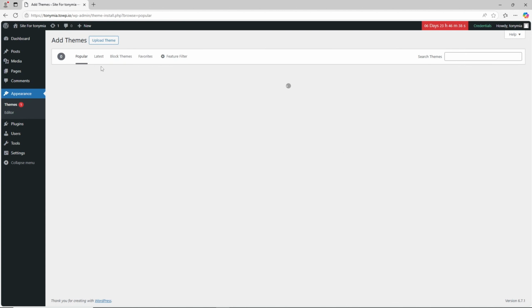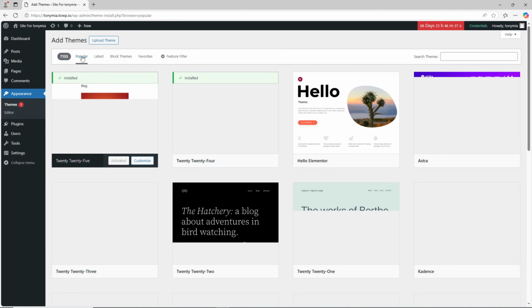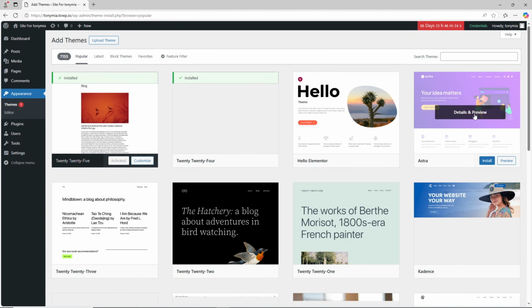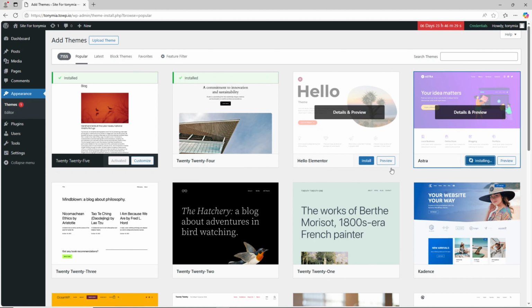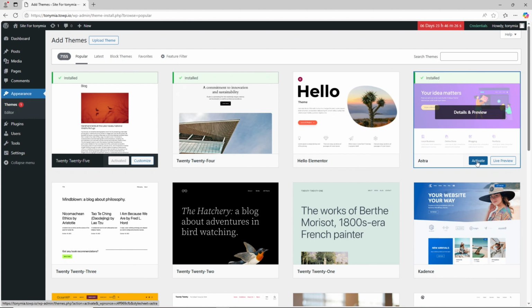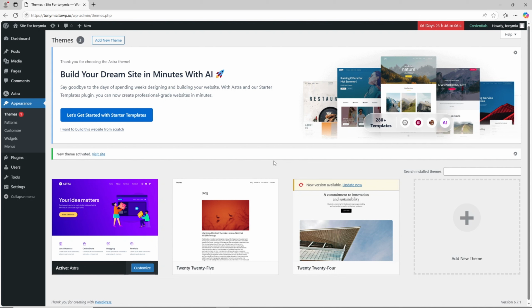So under the popular tab you will find the Astra theme here. So let's install it and hit the activate button. Once the theme is activated, hit the Let's Get Started with Starter Templates button.